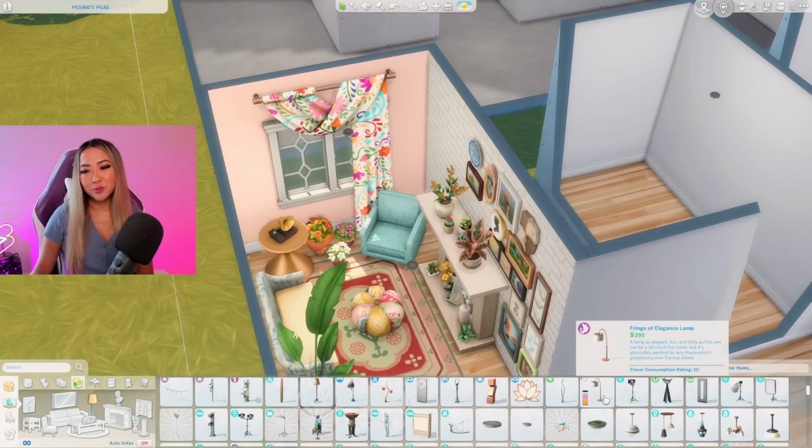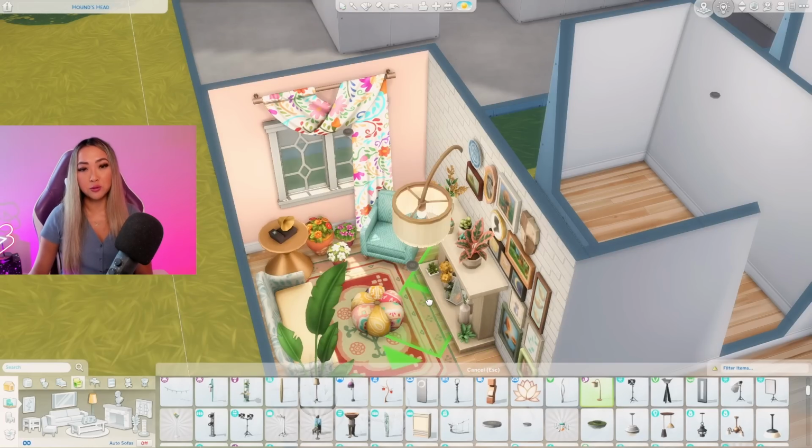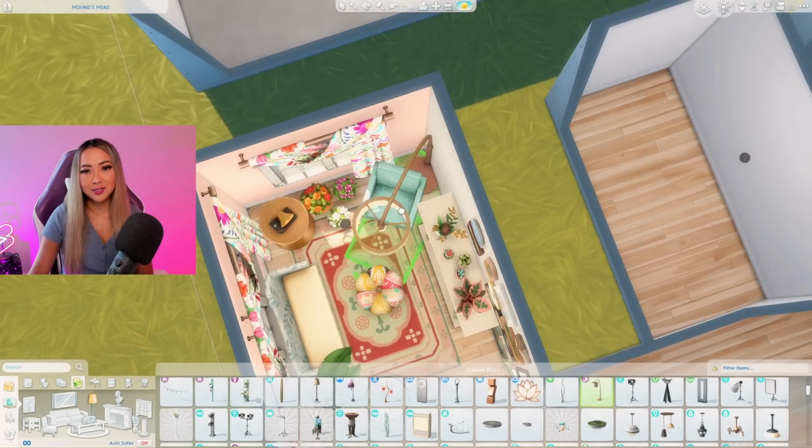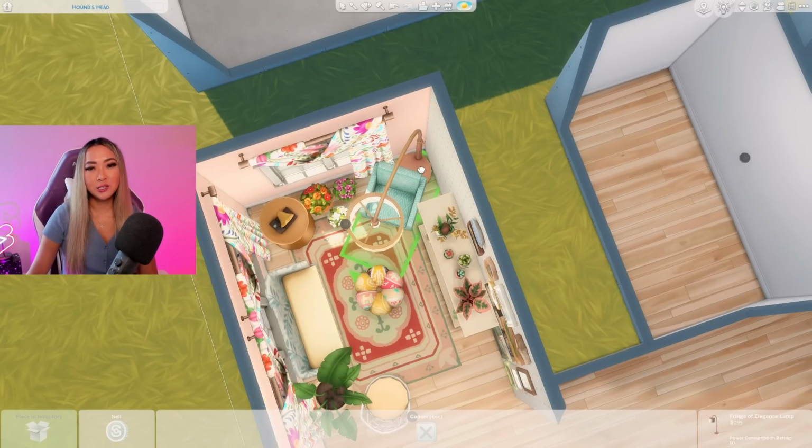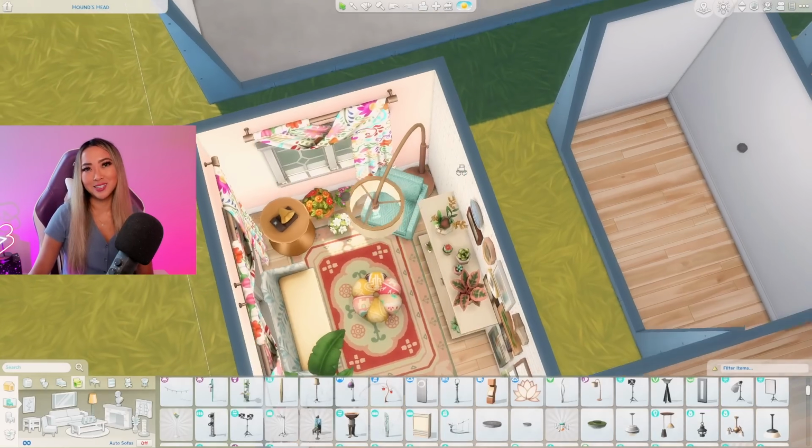Instead of an overhead light, I'm gonna grab this one that kind of curves over from Decor to the Max. I feel like I've used this in so many builds in this series already. It's so versatile. It works in so many different aesthetics.